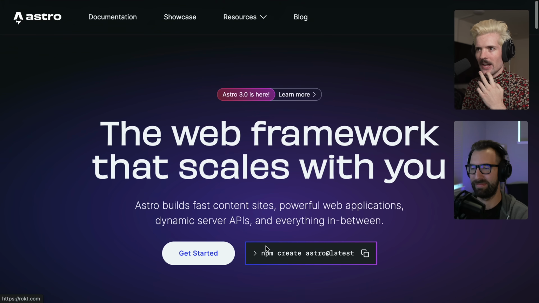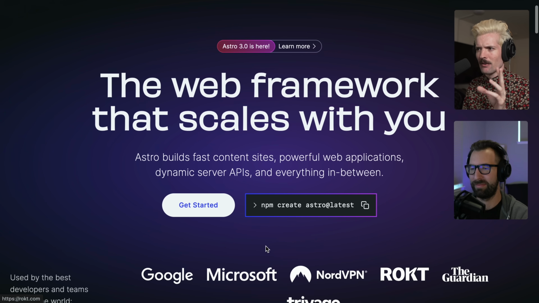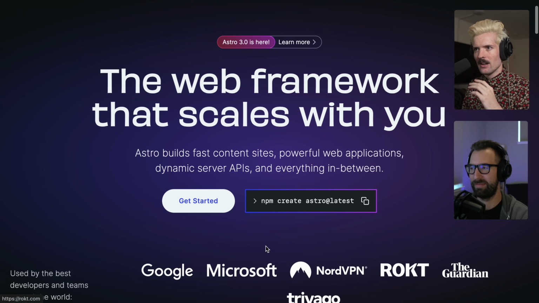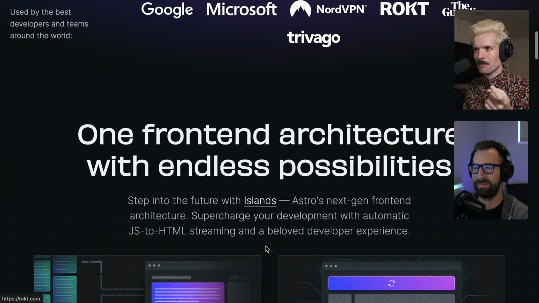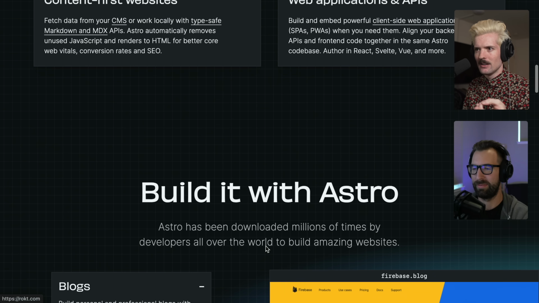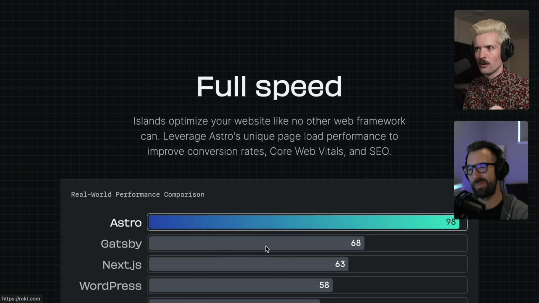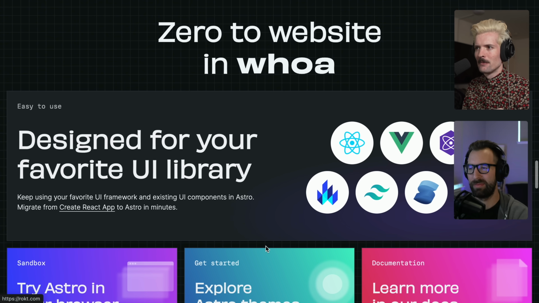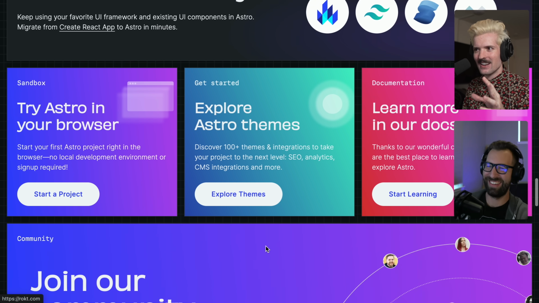I'm going to do the title test, which is if you read all of the titles, you should have a rough idea of what's going on without reading anything else. So we have the web framework that scales with you, one front-end architecture with endless possibilities, build it with Astro at full speed, and then zero to website and whoa. I have no idea what Astro is from that at all.